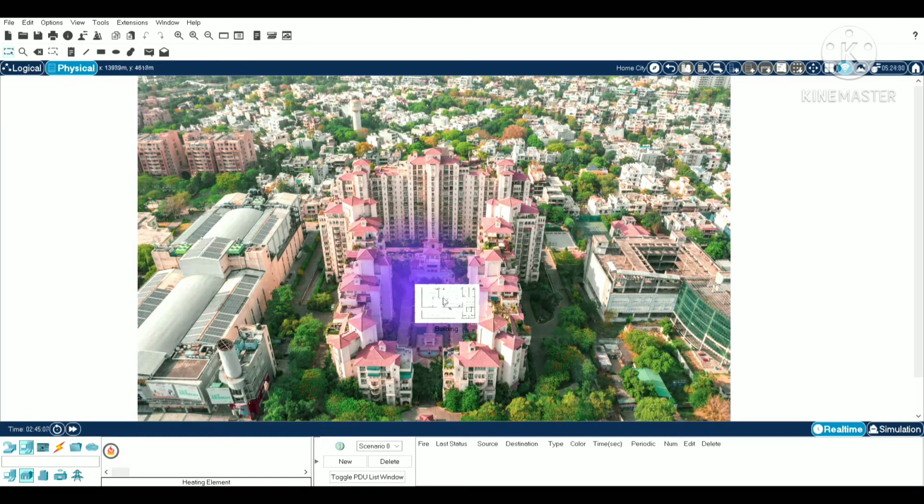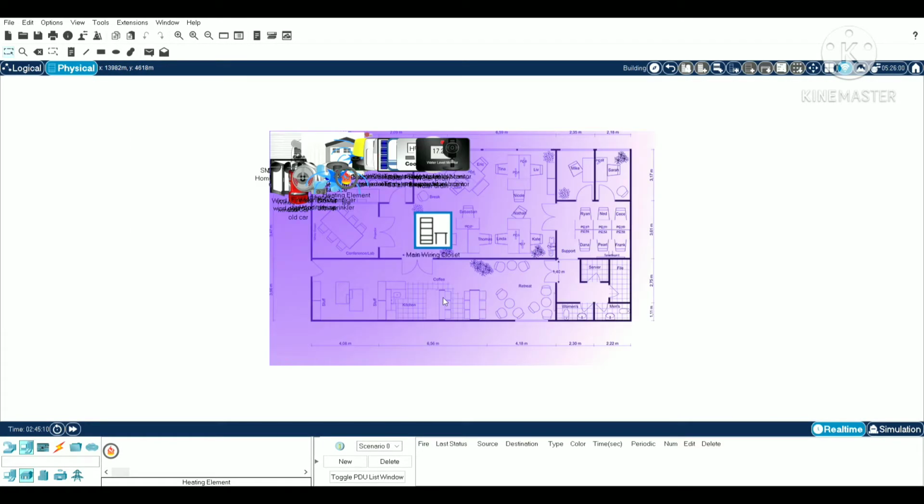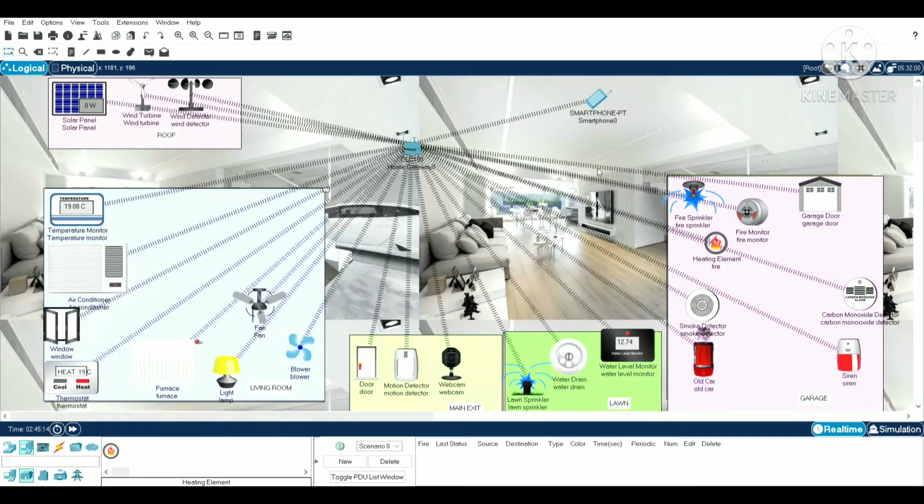Now, if we try to see the main wiring inside the building, we need to zoom in, and here we can see that various types of IT devices are grouped together. In order to have a clearer view, we can go to the logical setting, and here we can see how the different IT devices are connected with each other.